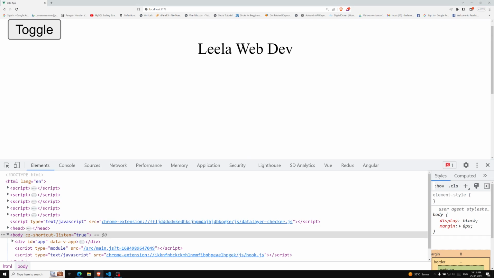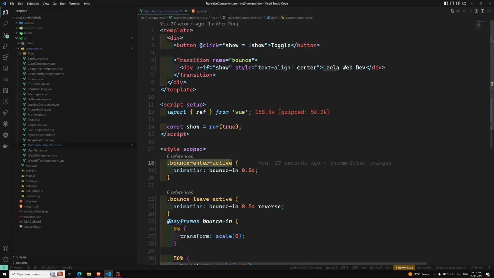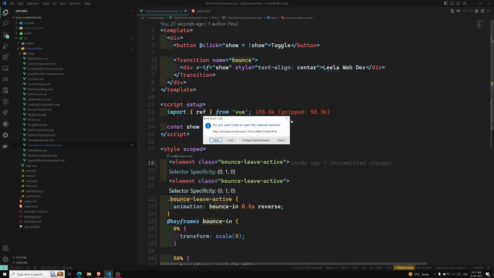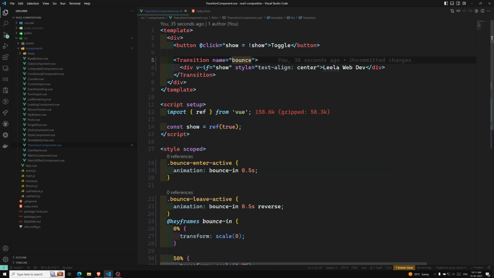Also I want to tell you about custom transition classes. Up to here, we are using bounce, so the transition name is bounce. That is the reason I'm using bounce here. When you use bounce, we are able to see some predefined classes like bounce-enter, bounce-leave, and so on. If you want to change those, we can also keep custom classes. We will have enter-from, enter-to, leave-from, leave-to, enter-active, like this we are having, right?